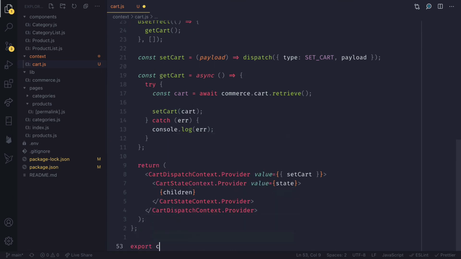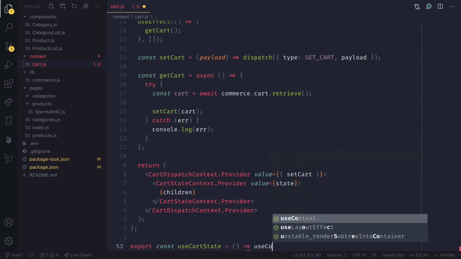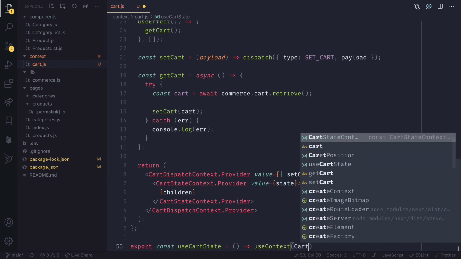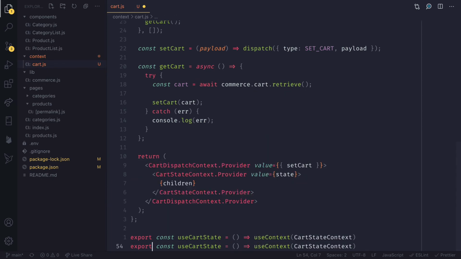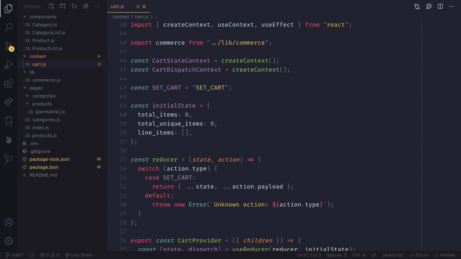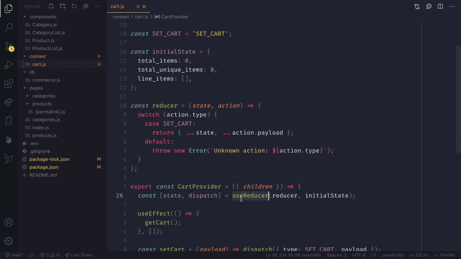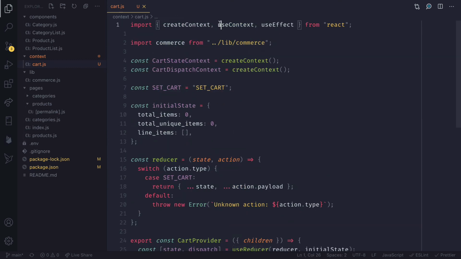Then all that's left to do is export two constants. The first will be useCartState, and the second will be useCartDispatch. For this, we need to invoke the useContext function, and we need to pass in the context that we created above. Then all that's left to do is fix one little thing that is important, useReducer. So we'll add that to the import statement at the beginning.